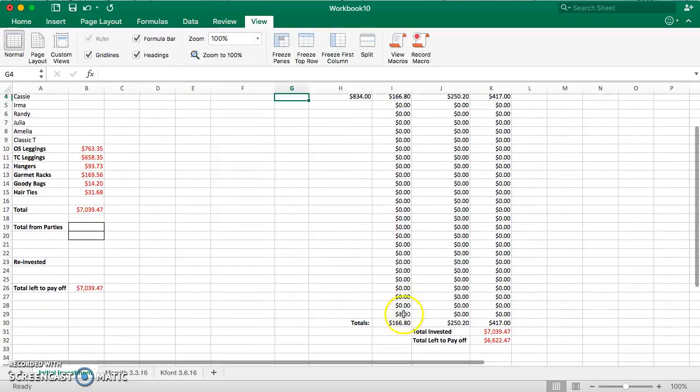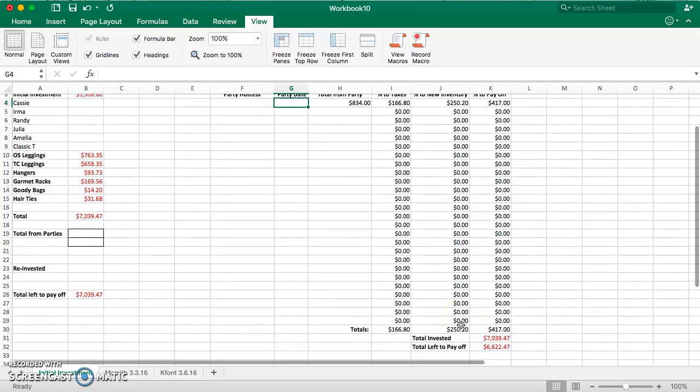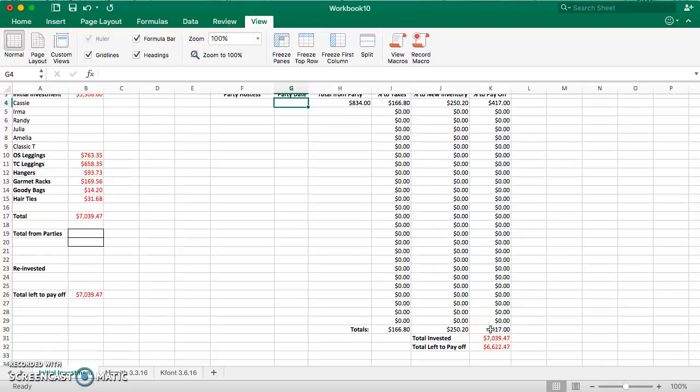So this is the total that should be in my taxes right now. This is the total that I should be paying off, or that I should be putting towards new inventory, and this is the total that I should be putting into an account to pay off. Obviously, it's going to update every time you add. So say you did another party for 500, you did another party for 1,000. So these are just going to keep getting higher and higher.